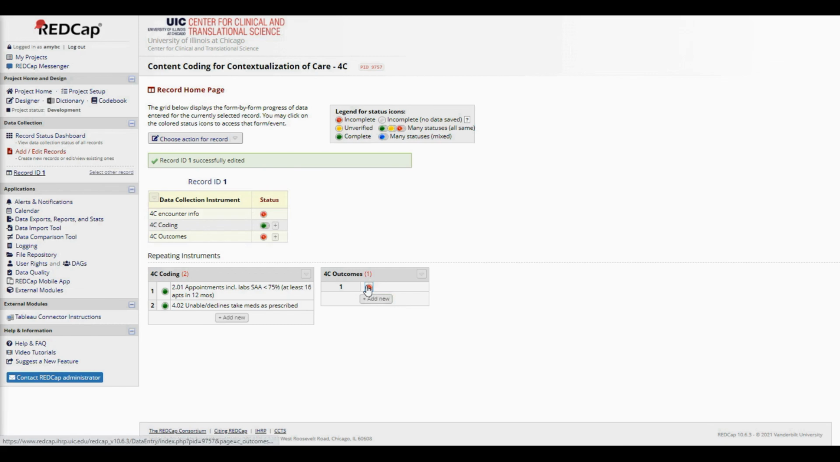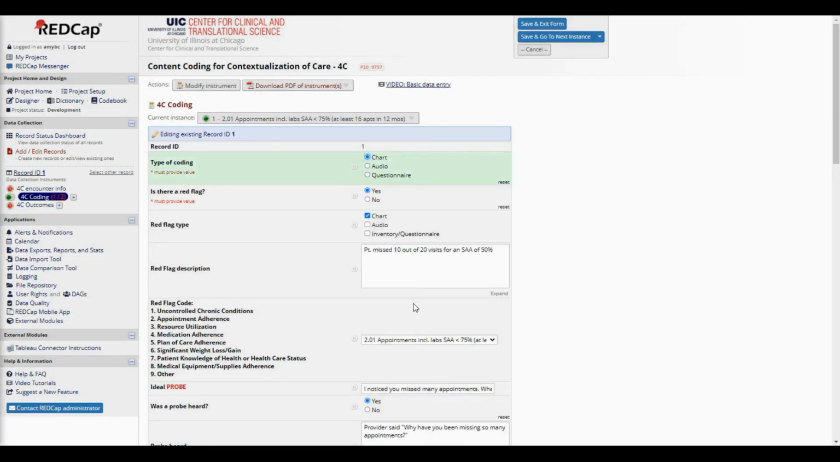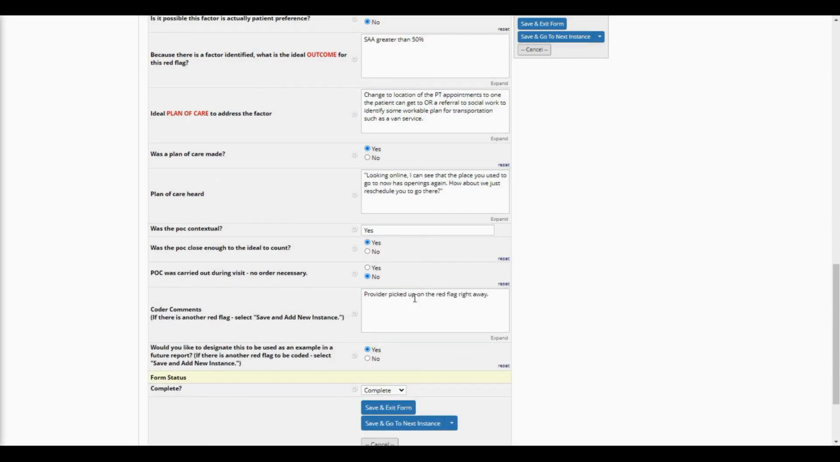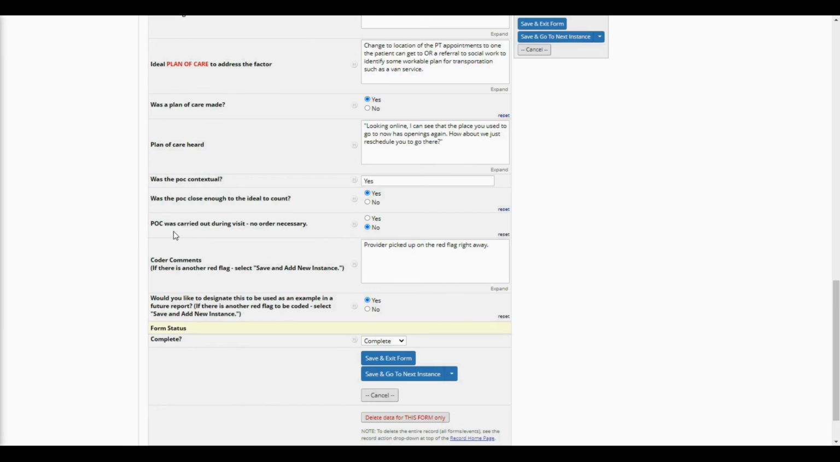And then I can see that these outcomes were for red flag 1. I'm going to go back into that coding and scroll down, and I'm looking for 2 things. I am looking to see, was the plan of care carried out during the visit? No order necessary? And I can see no. So there should have been an order necessary. So then I'm going to look at the plan of care. And I can see here that the provider was going to reschedule visits at the physical therapist. So I would look in the medical record and see if that order was placed.